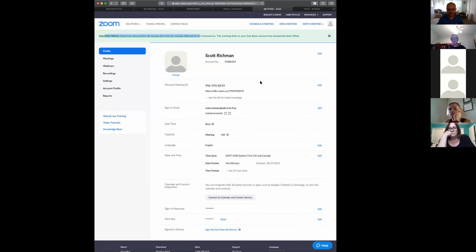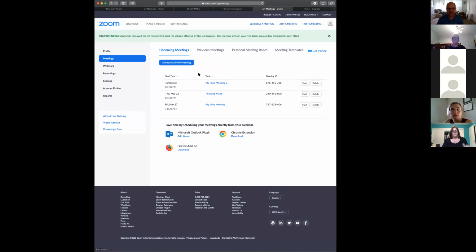This page is information for you about your account. What I find to be the most useful things on this page are the meetings section. So I'm going to click on that for you. And you can see I have created some meetings here that are going to happen tomorrow, Thursday, and Friday. While you can start a chat from the Zoom app, I highly, highly, highly recommend that you do it here, by clicking schedule a new meeting. And the reason behind that is you're going to be able to set up various settings ahead of time that you don't have to worry about later.